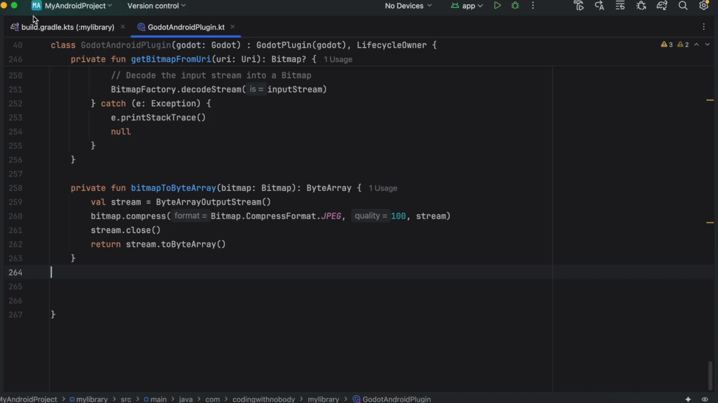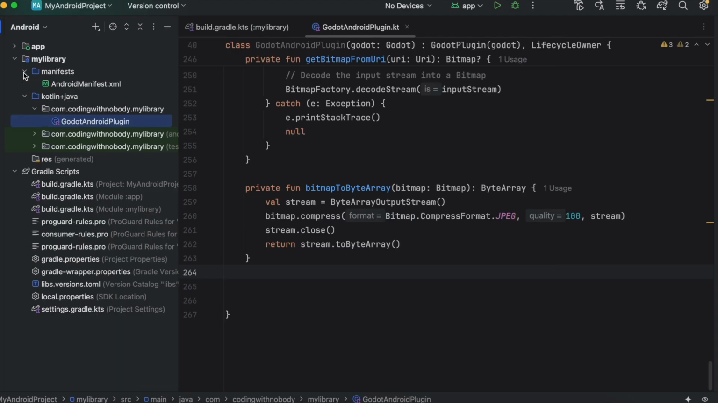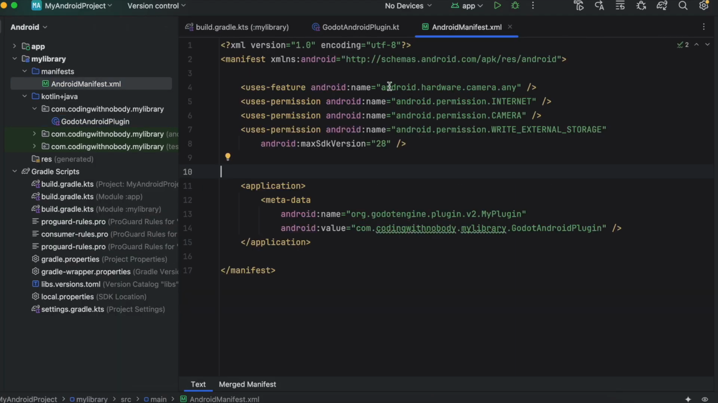Okay, once this is done, you just need to go to the AndroidManifest.xml, and here you can see we have this uses-feature of android.hardware.camera. Then we have internet permission, camera permission, as well as write external storage.